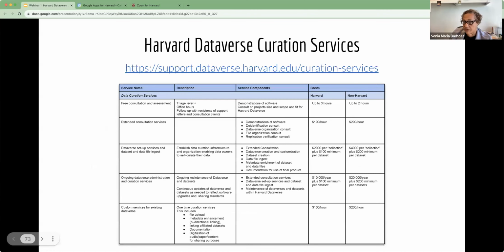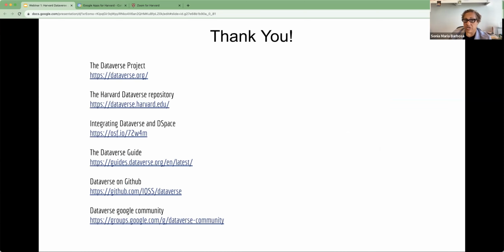Here are our Harvard Dataverse curation services for things that we do. There's a Harvard and a non-Harvard cost, as always. But we provide some services. We do not do de-identification because we do not have the bandwidth. Our Harvard Dataverse curation team here is very small. We have collections that we manage ourselves that actually belong to Harvard that we have to do de-identification for, so that we will not do. But we can definitely talk you through cleaning your data and give you some pointers on cleaning your data.